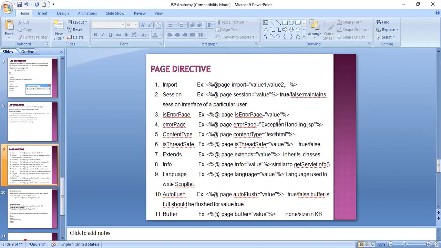That means there I should mention the name of this page. So where will I mention that? I will be mentioning it in some other page by using the errorPage attribute, whose value is the name of my JSP file, which has the code regarding exception handling. Is that clear? So if I write errorPage equal to myfile.jsp.